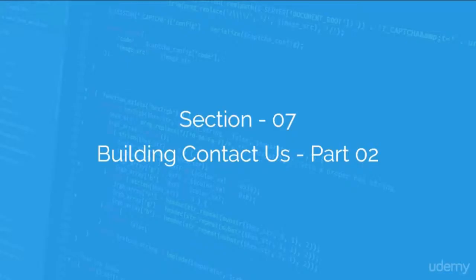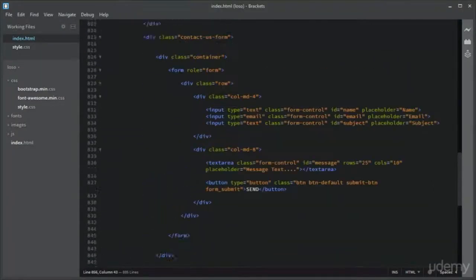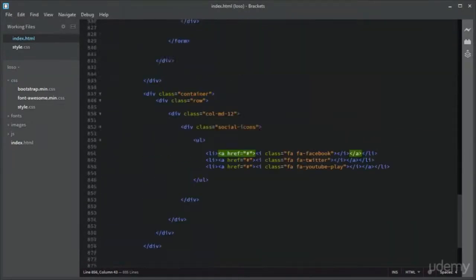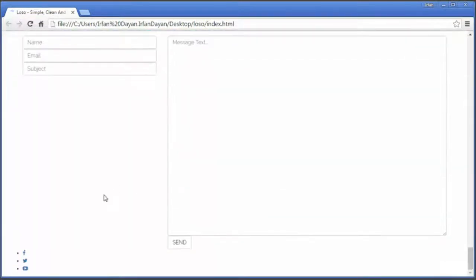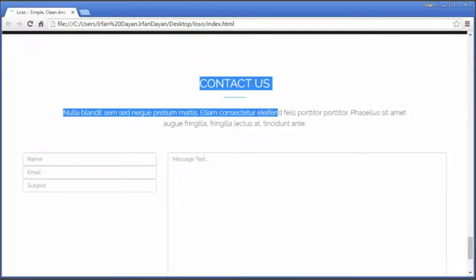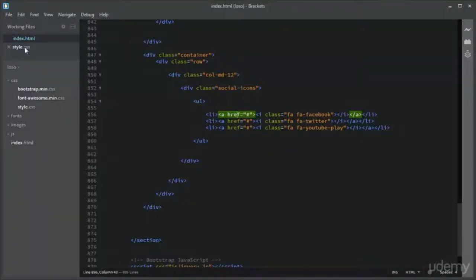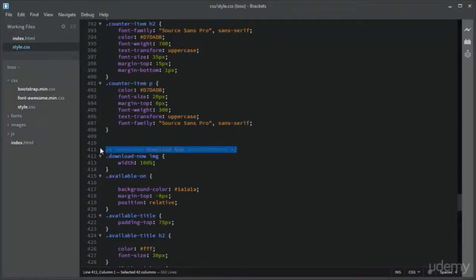Welcome back to the part 2 of building contact us section. In this video, I am going to add CSS to the contact us form. So let us get started. In the previous video, I wrote HTML markup for the contact us section, and this is the result. I have not yet added the CSS to the contact us sections, so in this video I will be adding the CSS to the contact us section.